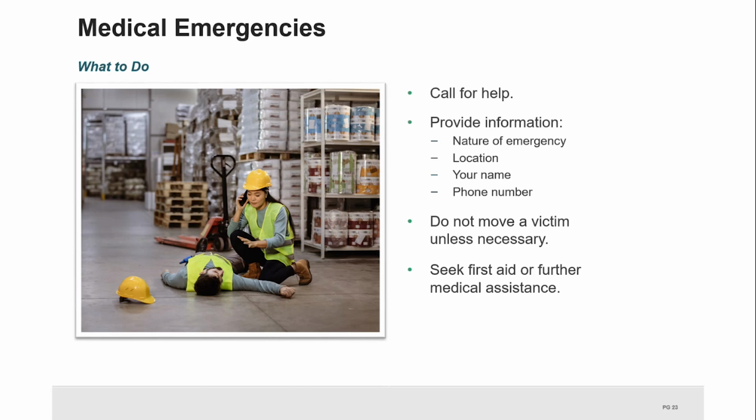If unsure whether the situation is an emergency, call the emergency number and explain the situation. The dispatcher will ask questions and assist in providing appropriate care. Provide the following information to the dispatcher: the nature of the medical emergency, the location of the emergency, including address and the building or room number if applicable, your name, and the phone number you are calling from.